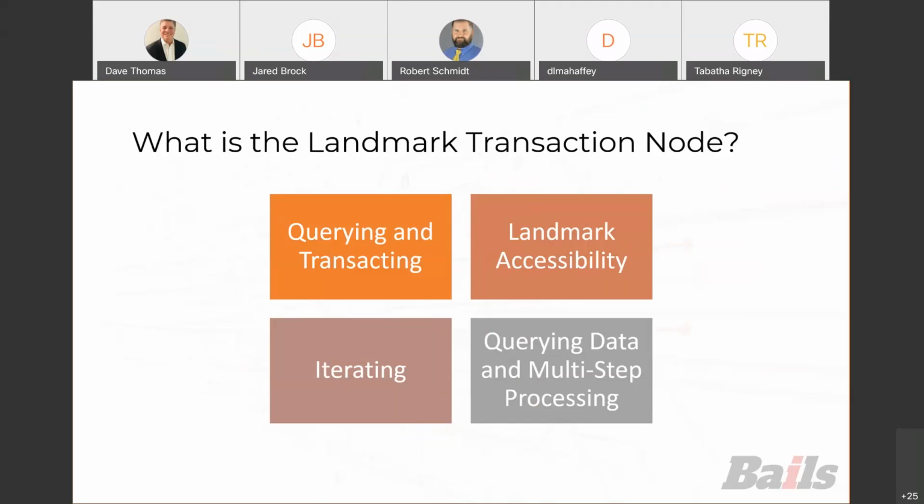And so when we think about the way this node works and what the components are, we think about 4 different key concepts. The main one is just querying and transacting, meaning it's a way for us to go in and query data from the Landmark environment and from the applications that are bolted in there. But it's also a way for us to transact that data, meaning make some kind of update or initiate some kind of action against some particular data set.